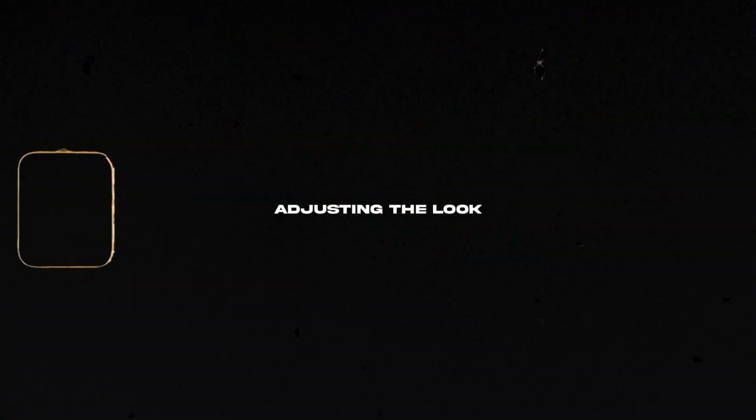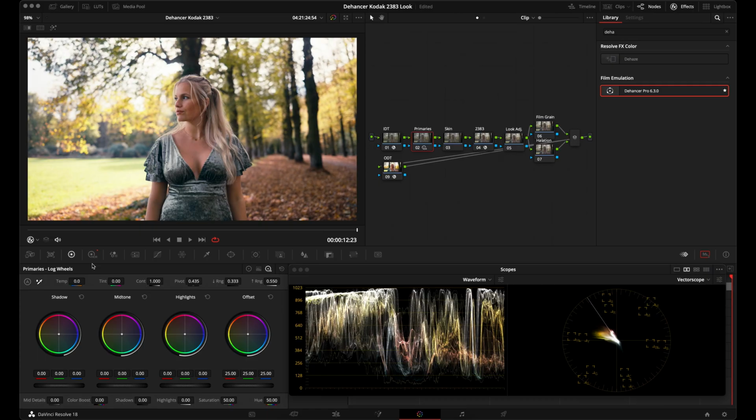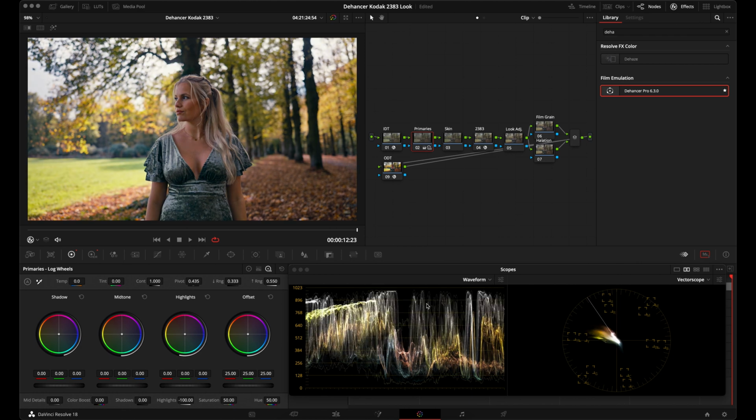So back in the primaries node, I'm going to go over to our primaries panel. I'm going to grab the highlights control and bring it all the way down. I'm going to do this to get a smooth roll off in the highlights, as well as bring back all this detail up here in the trees. It's also going to add a film compression effect to our footage and help towards creating a little bit more of a filmic look.